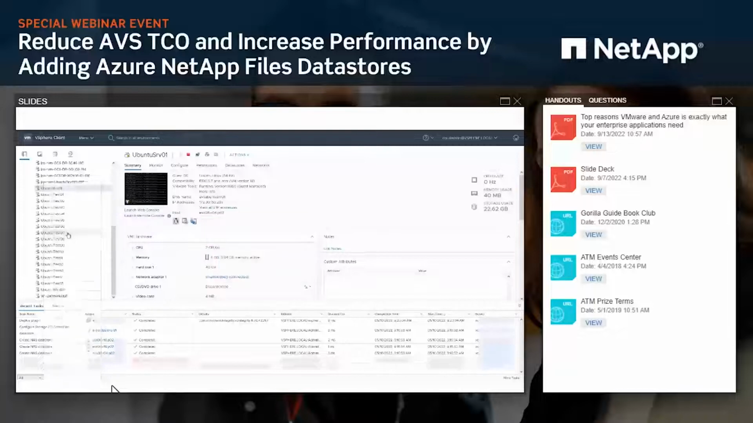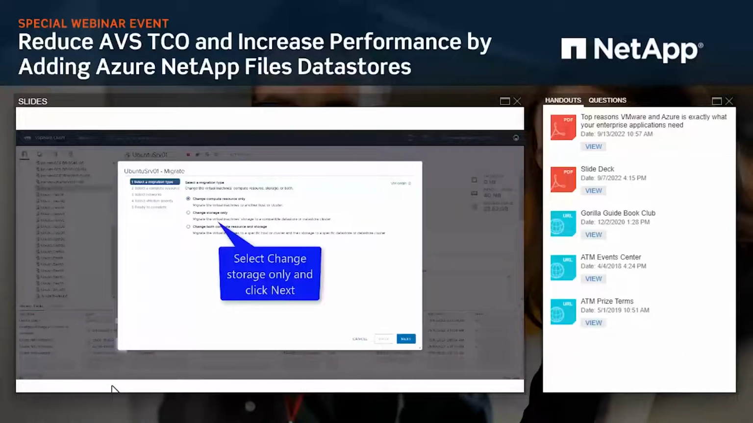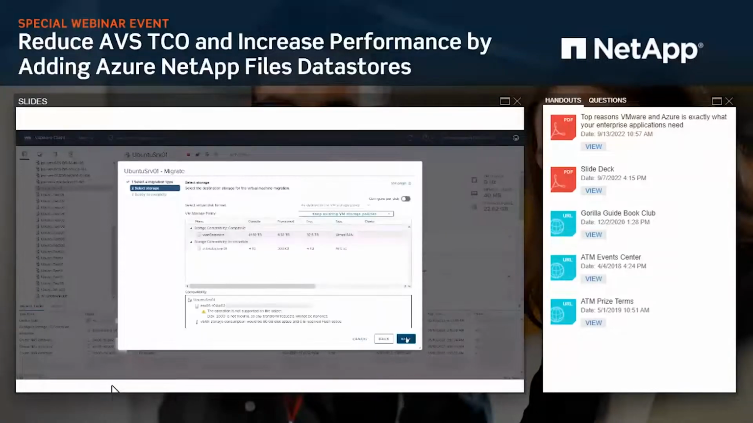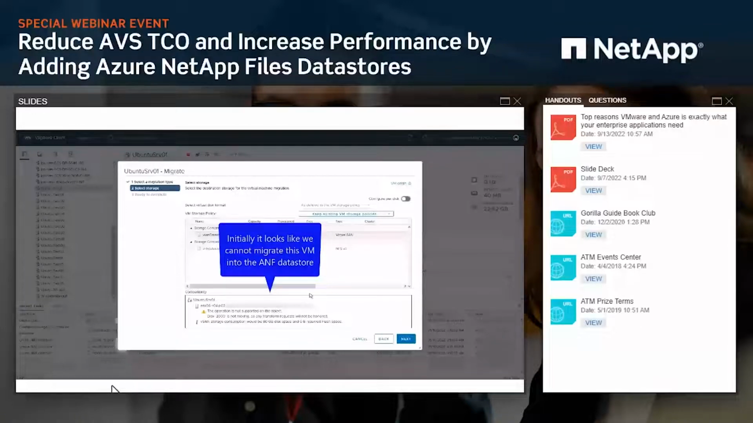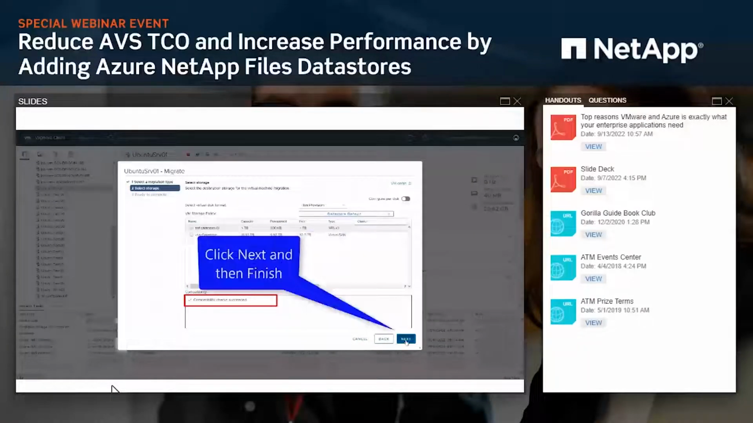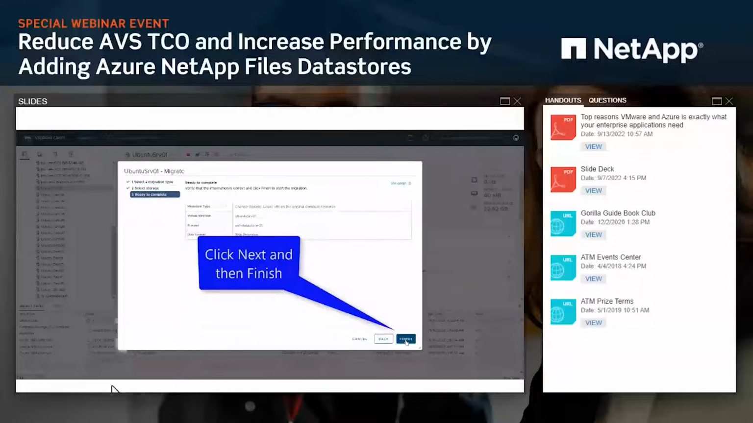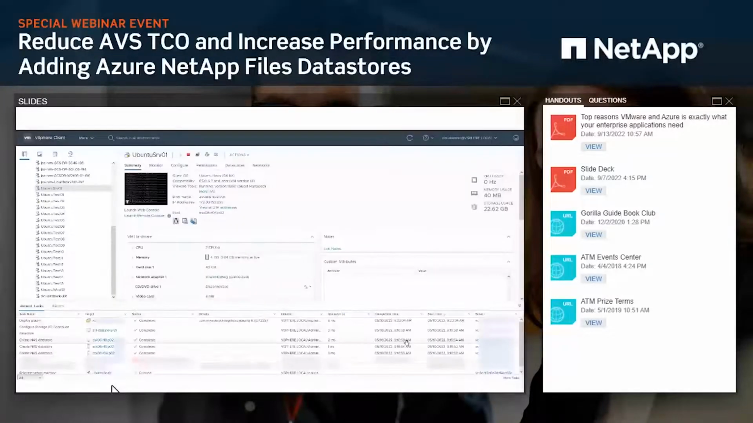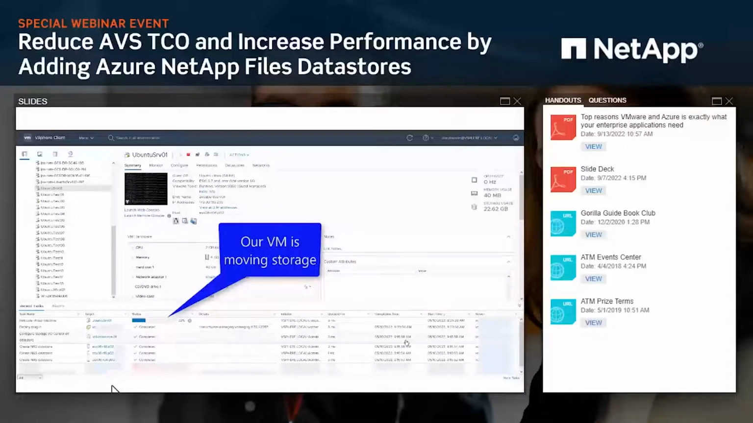and you can see that we now see that data store, and we'll go ahead and migrate a running virtual machine to that data store. You're going to select change storage only from the migrate submenu, and then you're also going to need to change the VM storage policy to data store default, and that will get rid of any warnings for compatibility. You see now our compatibility checks have all succeeded. We'll hit next and finally finish, and that will migrate, or storage vMotion, that virtual machine over to our new Azure NetApp Files data store.